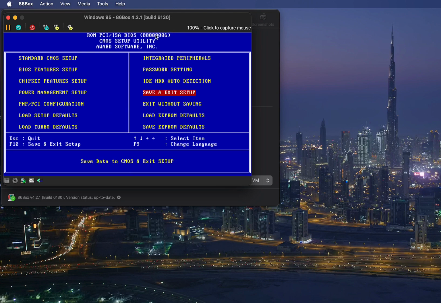This will be a good time to insert your boot disk and your ISO image of Windows 95. Let me get all that inserted and I'll be right back. Since I've got everything inserted, we can go ahead and restart.